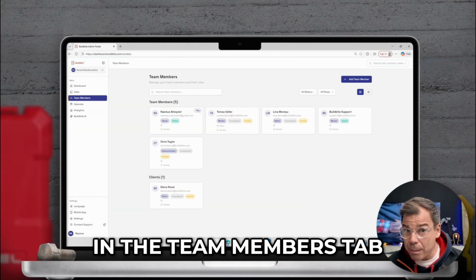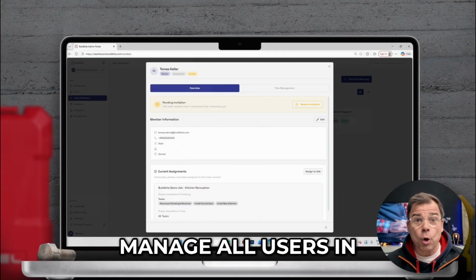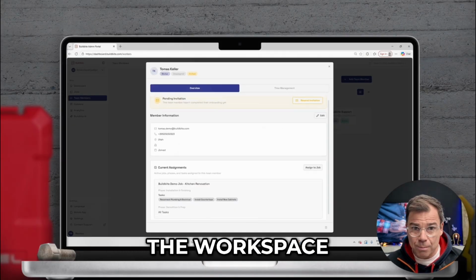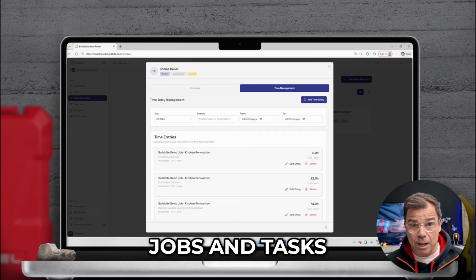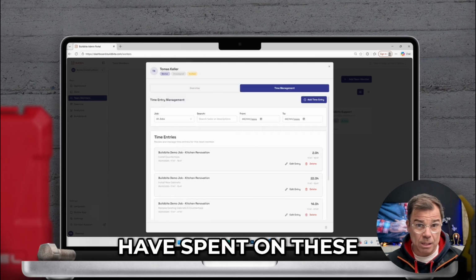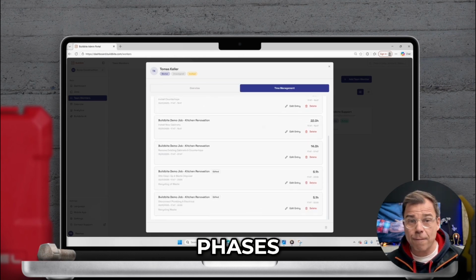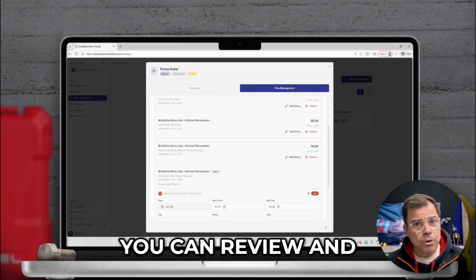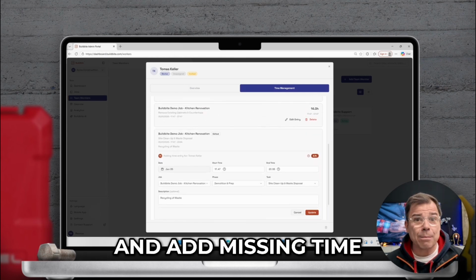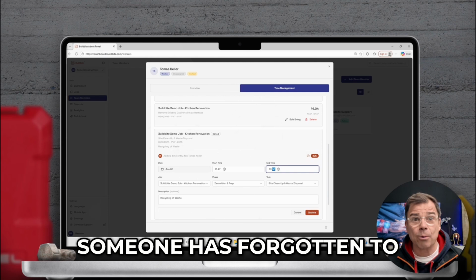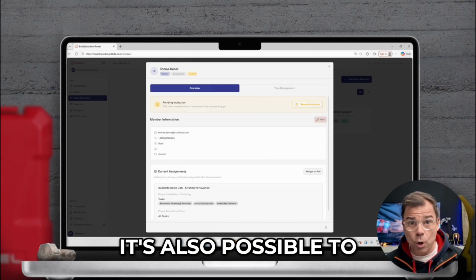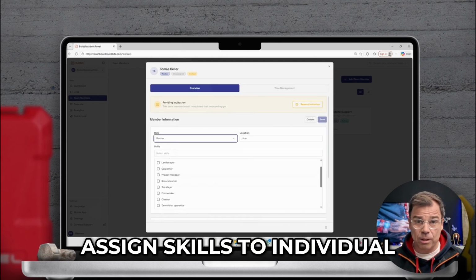In the Team Members tab, admins can invite and manage all users in the workspace. For each worker, you can see assigned jobs and tasks, how much time they have spent on these, and assign these to additional jobs, phases, or tasks. You can review and edit time entries and add missing time entries if, for example, someone has forgotten to do so. It's also possible to assign skills to individual workers.